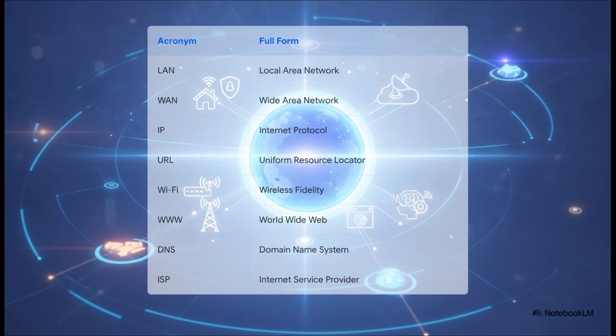You start on a LAN, a local area network in your house, right? That connects to the WAN, the wide area network. Your device uses its IP or Internet Protocol address to type a URL, a Uniform Resource Locator, to access the WWW, the World Wide Web. You're probably connecting to this via Wi-Fi, which stands for Wireless Fidelity. And the DNS, or Domain Name System, is translating the names you type into numbers the computer actually understands, all of which is provided to you by your ISP, your Internet Service Provider. It's this whole beautiful ecosystem totally connected by these acronyms.